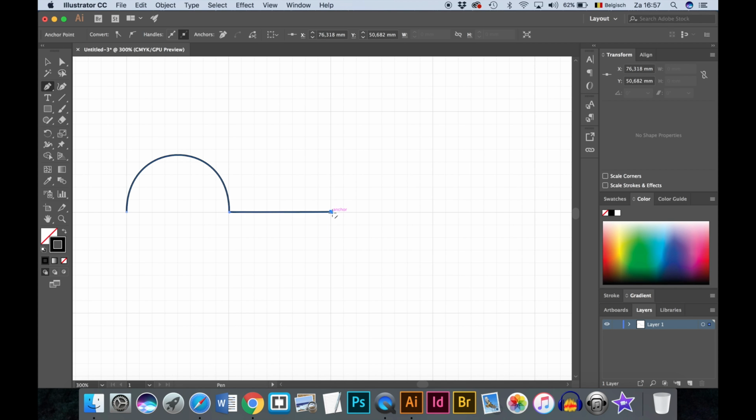Now, pick up the path. Click and drag for your handle. Release the mouse. Click for your fourth anchor point. Drag down. Press the Alt key. Bring it back to anchor point 4 and continue for your straight line. And that's it.